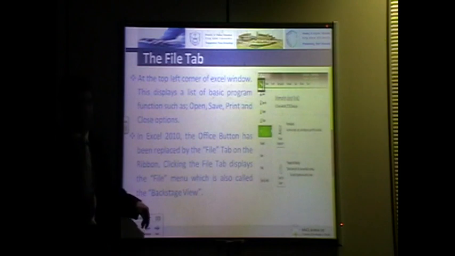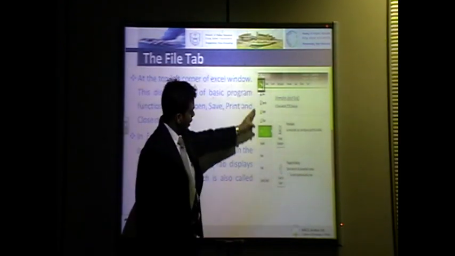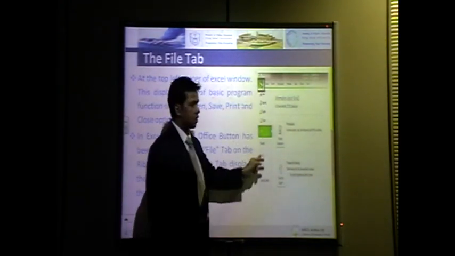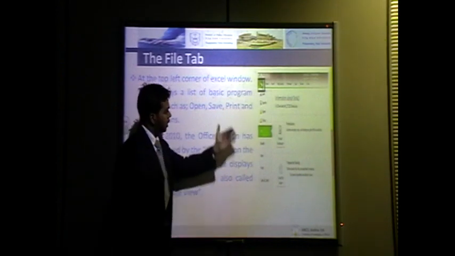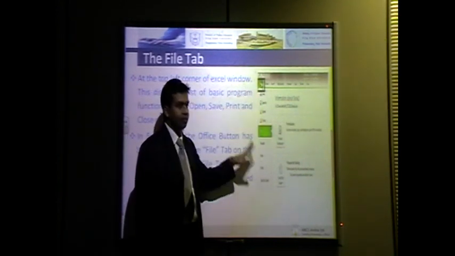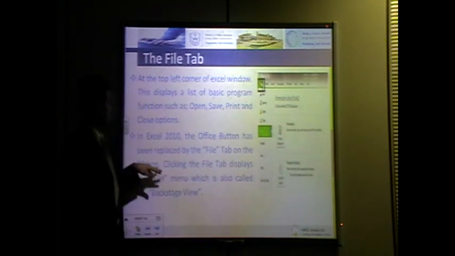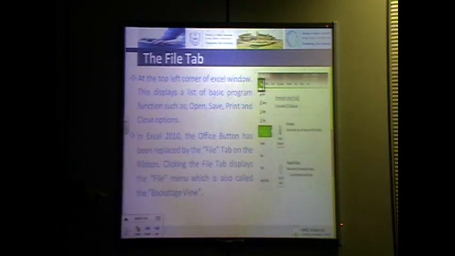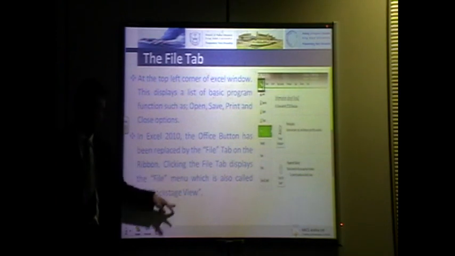The file tab here is the same as in your Word. Can you see this one? This is the file tab. It contains save, save as, copy, paste and general commands. So this is also called backstage view.